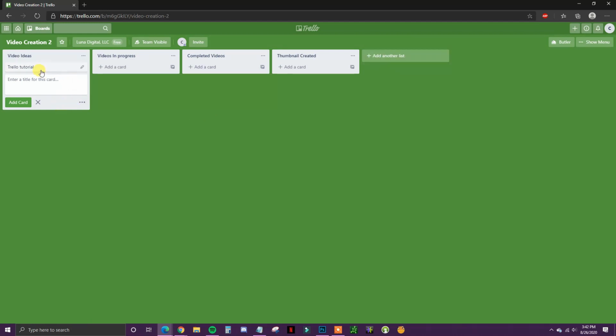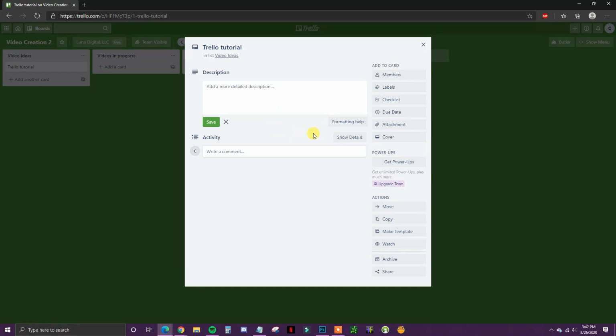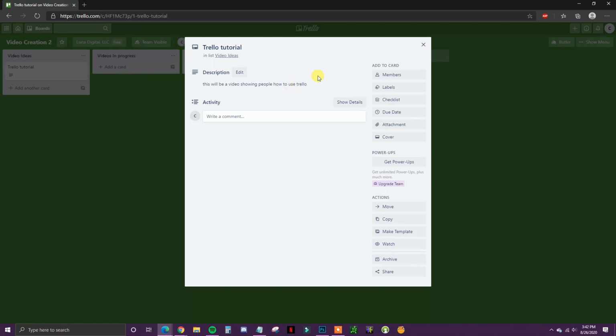So if I open up the cards, I'm going to show you all the different functionality. If I click on Trello tutorial and we open this up, we can see that we can do a lot of different things inside of the card itself. So I can add a description to this card. The description could be something like this, and I could click save. That adds a description to the card right here.